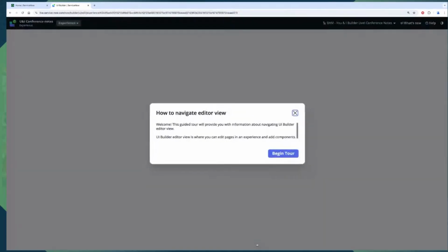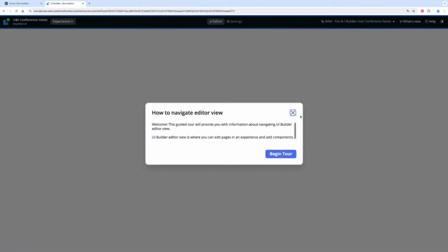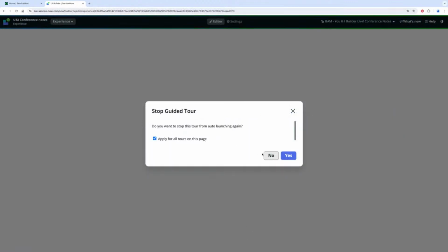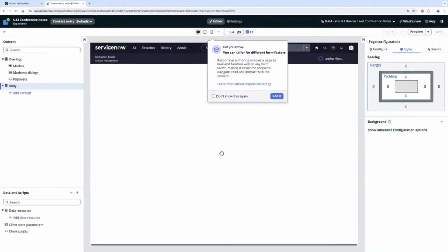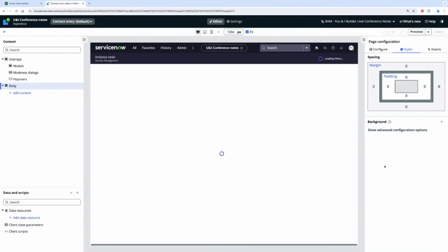One note about responsive. And I'm going to turn off guided tours. We have a whole bunch of guided tours that we've shipped in UIB and Xanadu. If you're new to UIB, basically every page has some sort of guided tour. You can use those to familiarize yourself with UIB.